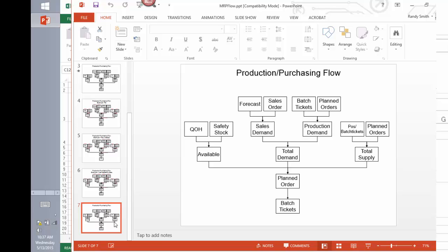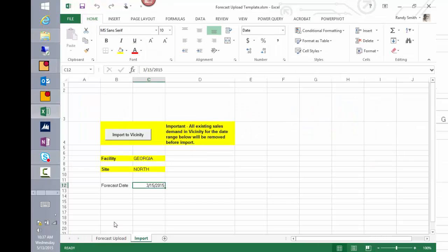Yep. And if you're interested in that flow, I'll be happy to make this and the accounting flow and all that available to you.